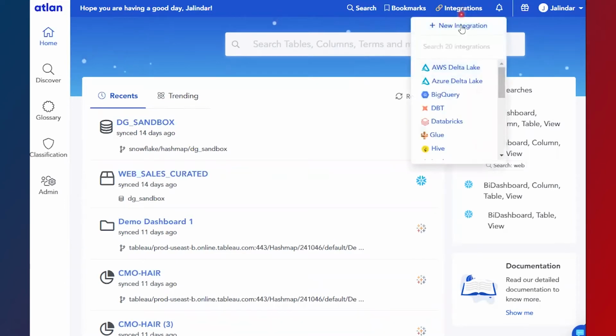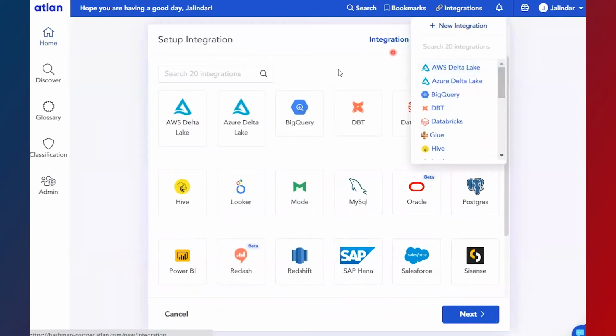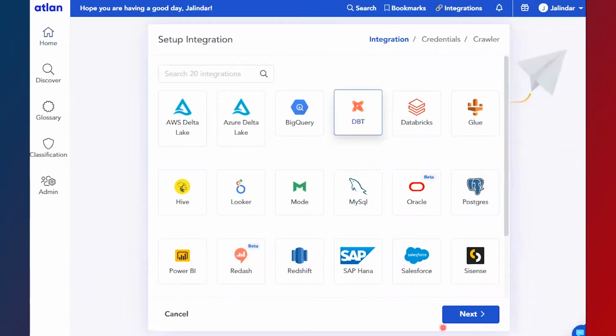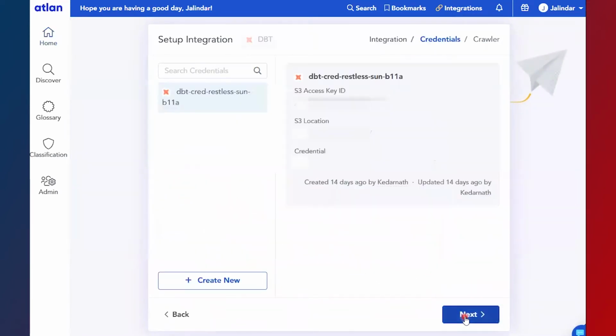In this video, we are going to see how to integrate DBT with Atlan. So go to integration, click on new integration, select DBT, then click on next.